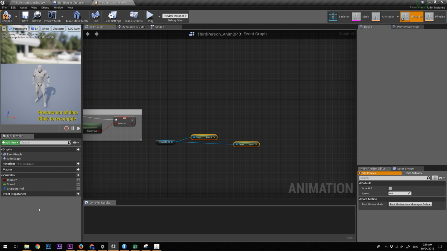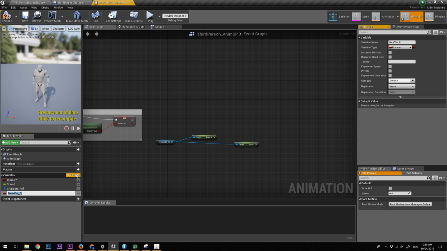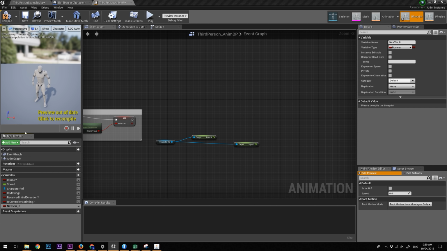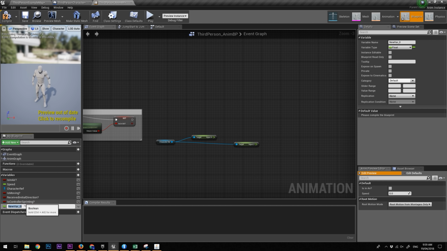So let's come through this left side now and start to create some of the variables we're going to need. We're going to need an isMoving bool. We're going to need another bool, which is a received initial direction question mark, and we need one more, is controller sprinting. So we can come back and fix those ones up. Let's create another one, except we're going to change this one to a float. I think the rest of them are floats that we need.